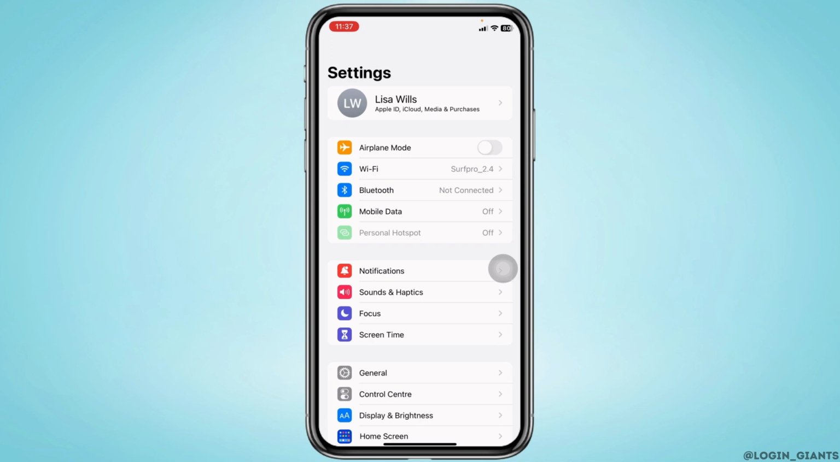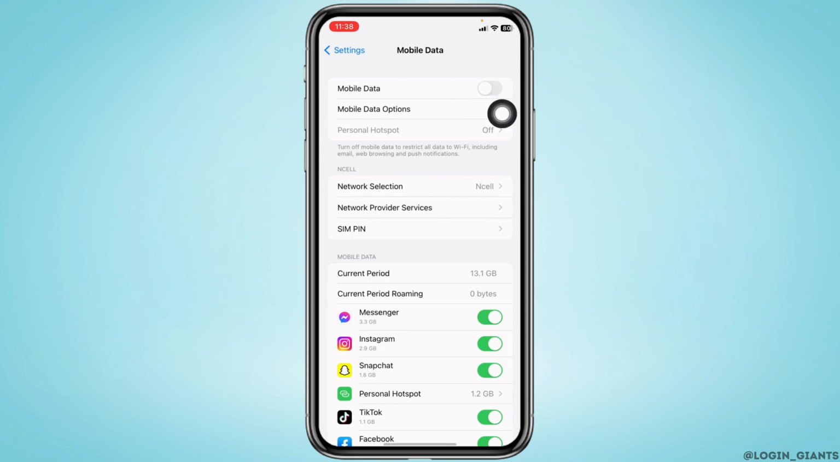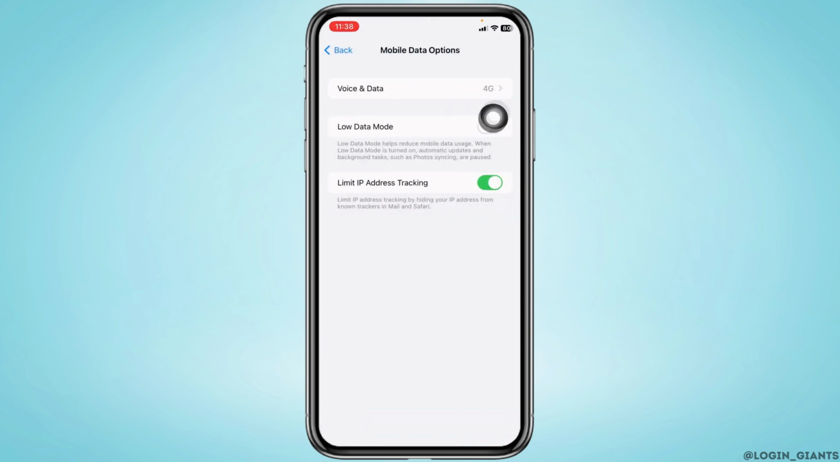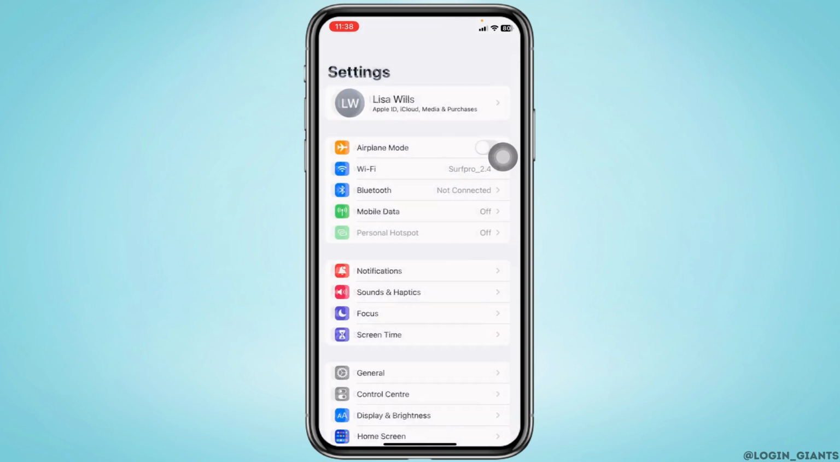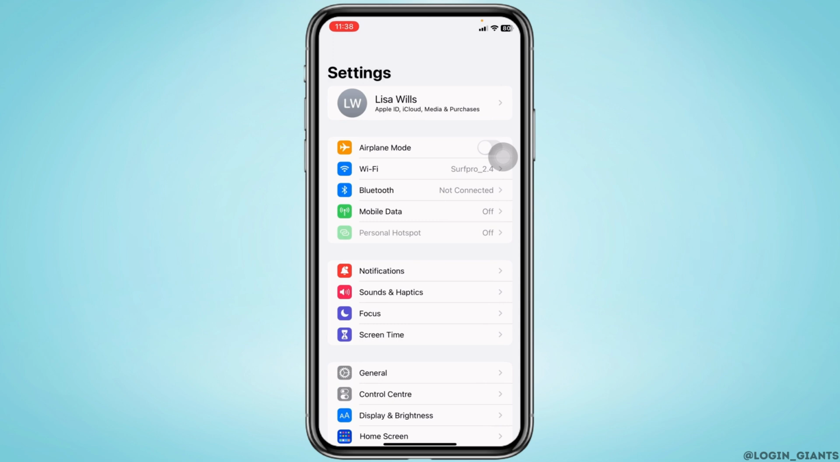Likewise, if you use cellular data, make sure you are connected to 4G or 5G. Also open this option mobile data, go to the option mobile data options and make sure you have toggled off this option low data mode. Hit back to the main page of settings. After you do that, you can check whether your problem has been solved or not.